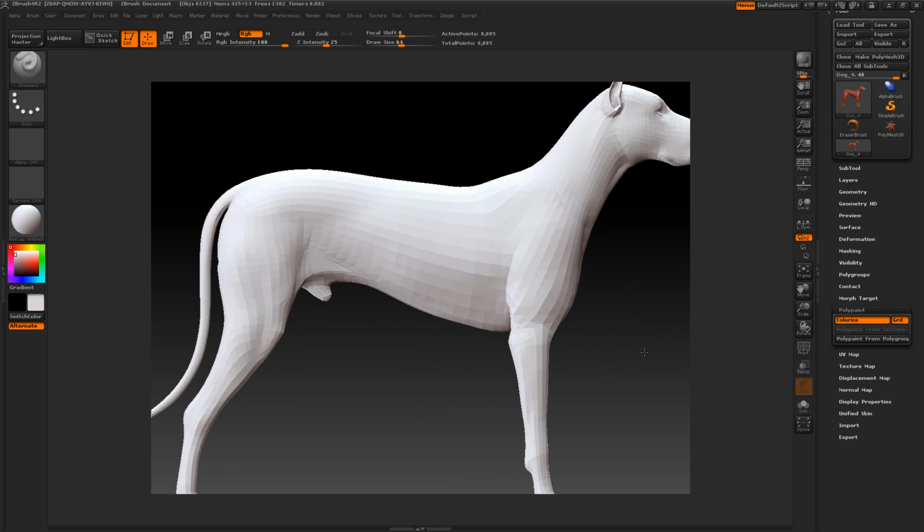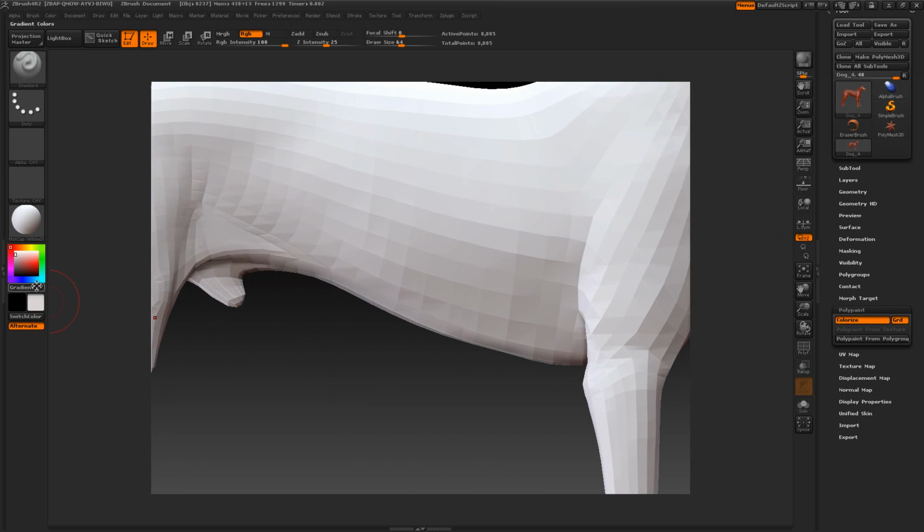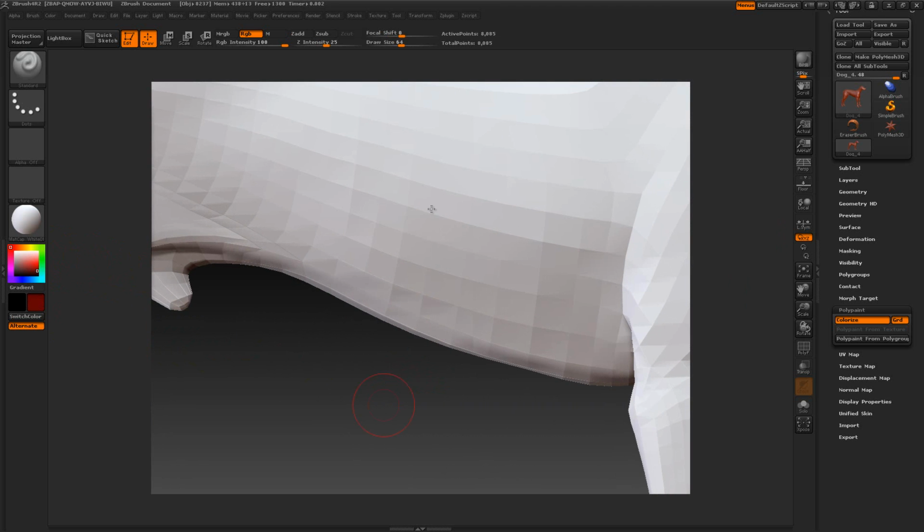So let's go up here. We'll switch the color, something real dark here, and we'll zoom in a little bit better. And actually when it starts painting here, it's actually starting on the vertice, and you can see how this is working right here.